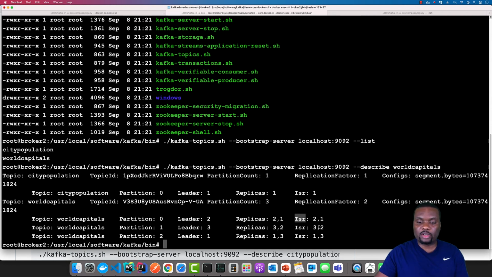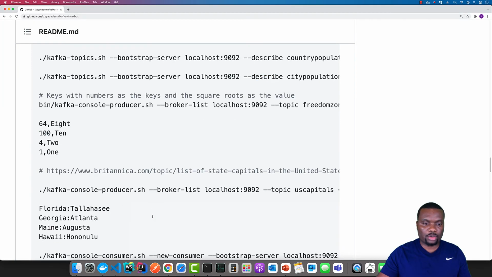So all the replicas are in sync with the leader, meaning that broker ID 2 and 1 are now up to date with the actual leader. If they're falling behind, then those will be taken out of the in-sync replica list and you'll see fewer broker IDs in that environment. So I think our cluster is up and running and we are good to go.